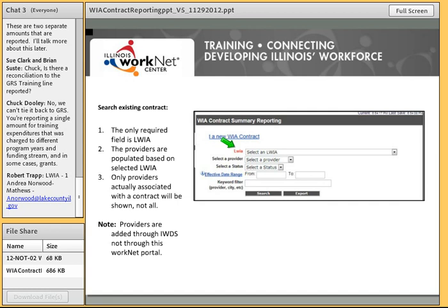Okay, if you're wanting to search an existing contract, you're back on basically that same search page that we started out with, but this time you're not going to search on adding a new contract. You're just going to want to put in your LWIA information. You may want to select a provider. You may want to select a status. The only thing that is required is the LWIA number. You can add the additional information; it will help narrow your search.